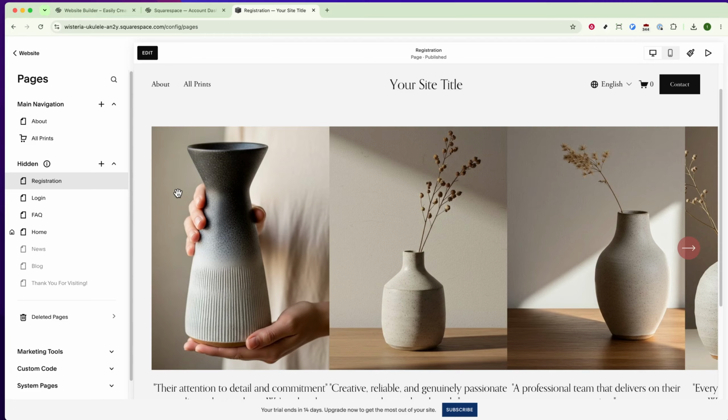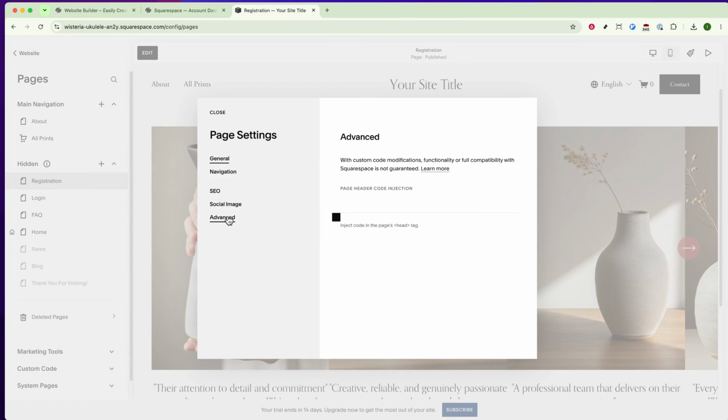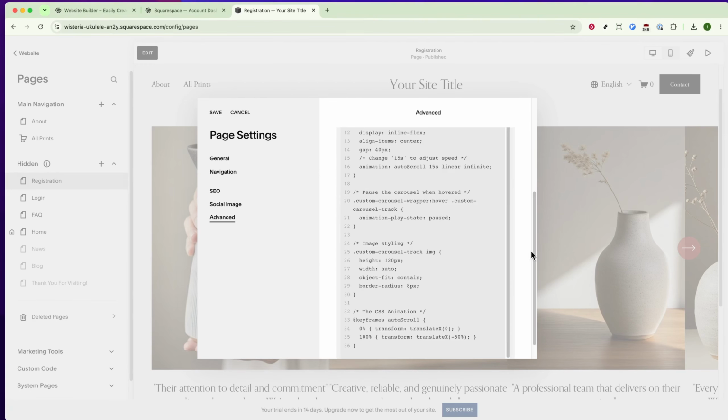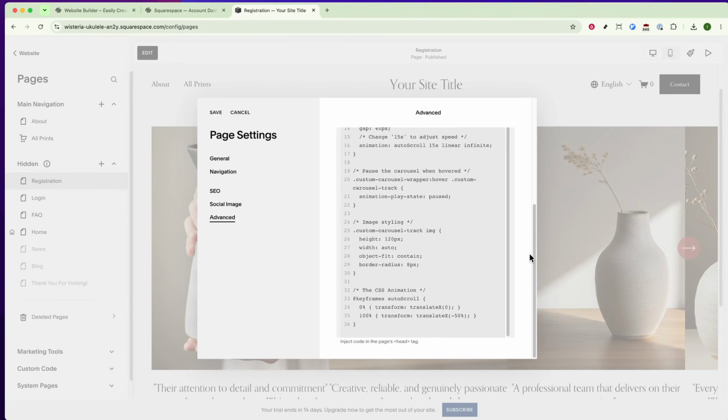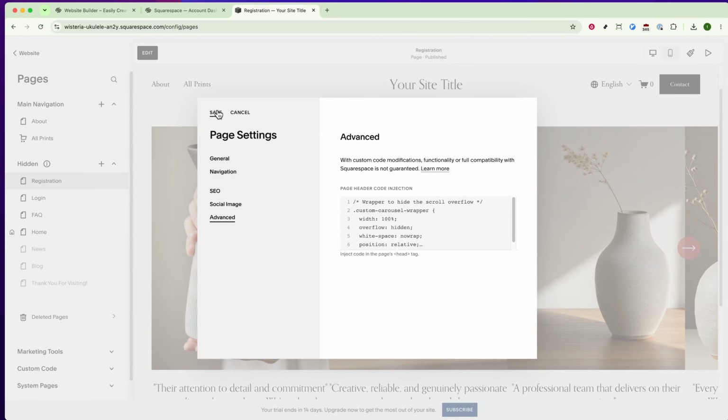Next, navigate to the page settings for the page where your carousel section was added. You can access this by either using the left-hand sidebar or hovering over the page name and selecting Settings. Once you're in the Settings menu, look for the Advanced section and click into it. Here's where the magic happens. Paste the code snippet you copied earlier into the page header code injection box or a similar field depending on your Squarespace version. This is what will make the carousel scroll automatically. After pasting the code, save your page settings. This locks in the changes and applies the scrolling effect to your carousel.